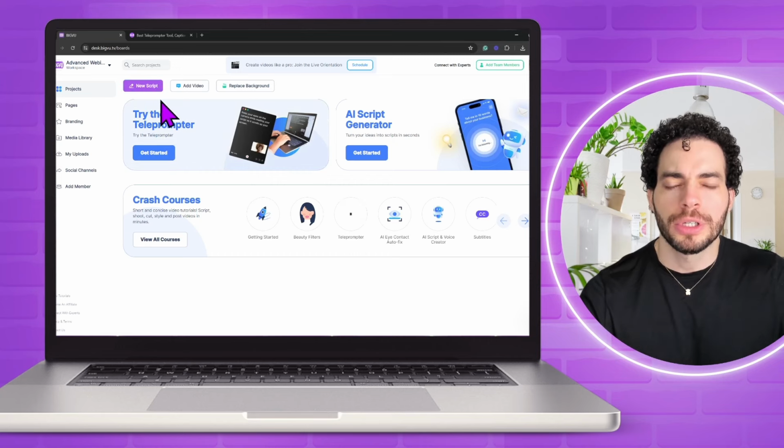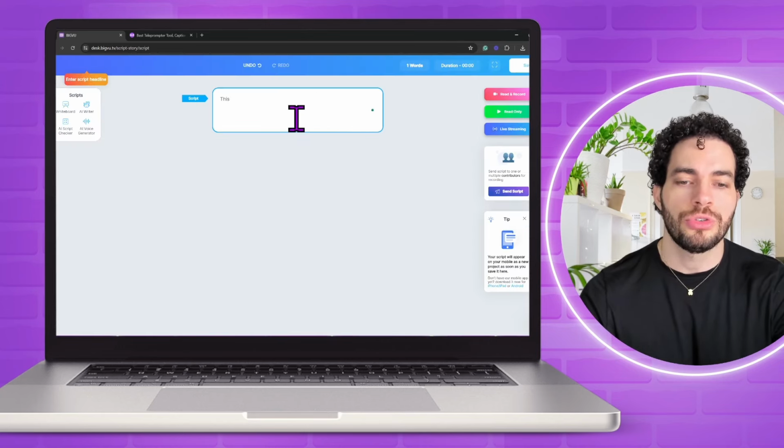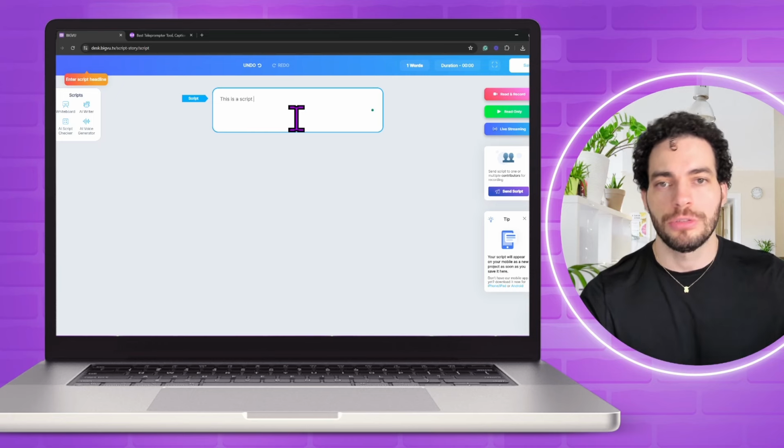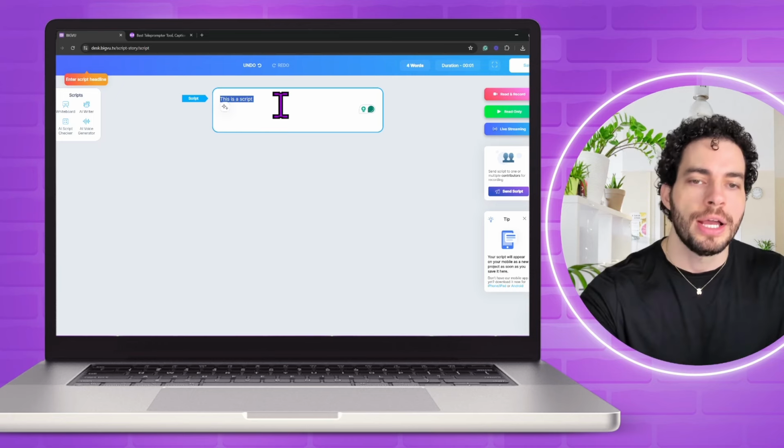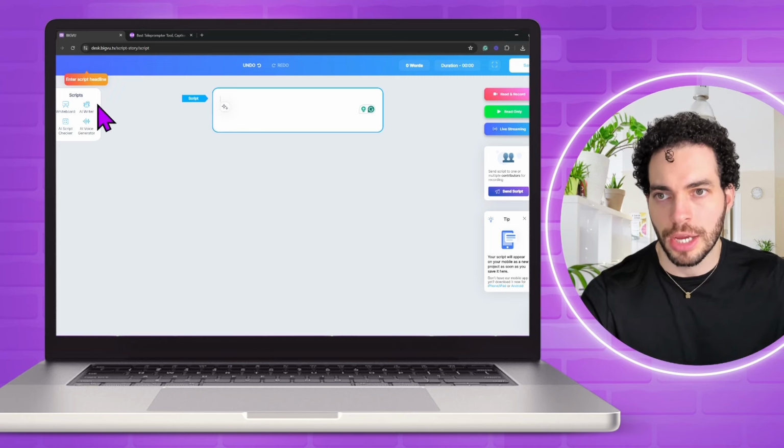When I click on New Script, I'll have 2 options. I can write this script myself, but I want to show you how to use AI to do that, so I'm not writing the script. I'm going to click on AI Writer on the left. Can you see it? The AI Writer.